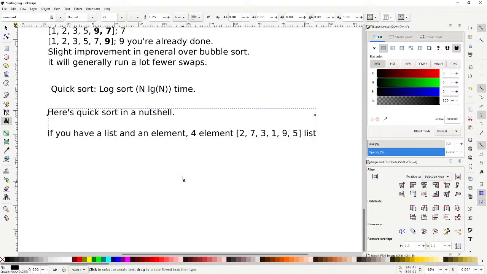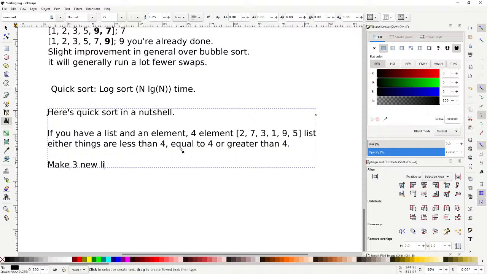And now, here's the good news. Either things are less than 4, equal to 4, or greater than 4, okay? And so if that's the case, then we should make 3 new lists. One of the lists is going to be the less list. So we go through this thing and we say, what elements are less? So we say 2 is less, 3 is less, 1 is less. Right? 5 is bigger, 7 is bigger, 9 is bigger. So this is the less list, we got this.